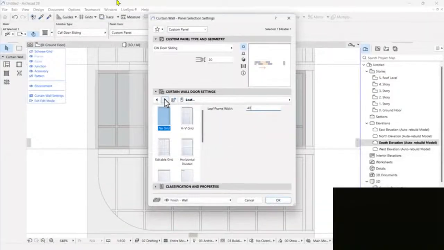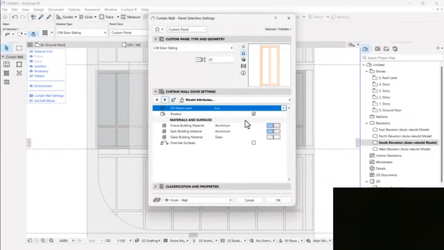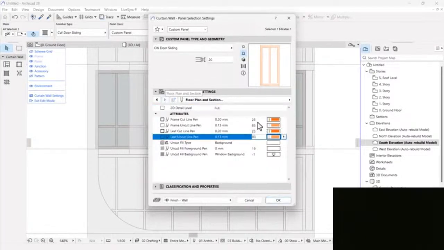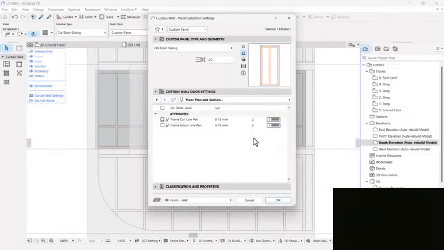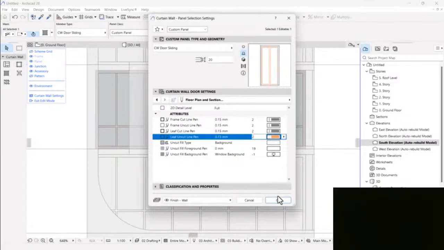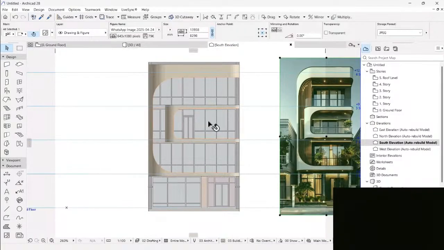40 millimeters because it's aluminum, right? And you can make it automated doors. And 2D, let's set everything to 2 in terms of the pens, like that. And finally hit OK to apply the changes. Exit for that one.